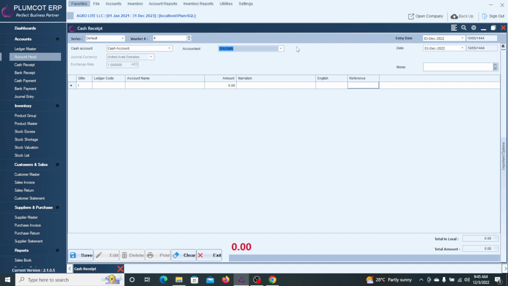Suppose it is 1st of December, and then the below one is the current date. The dates over here are the Al Hijri dates, and the field over here is the memo, in which you can enter the details related to this particular cash receipt.